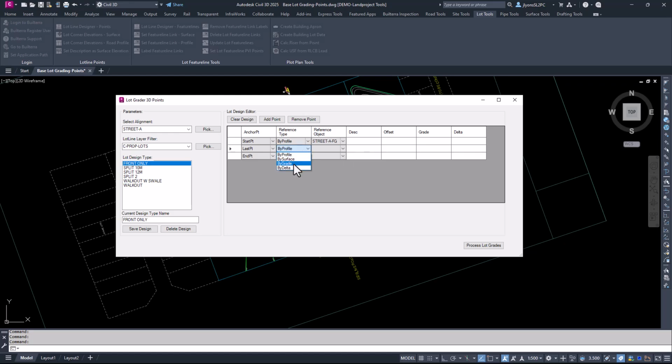The last point, in this case, is going to use a by grade reference type. And the end point is going to use another by grade, and we'll come up 2% and maybe down 3% in this particular case. So again, describing the points is good for stylizing them. So I like to stick with a standard here: front lot corner, the split, and the rear.